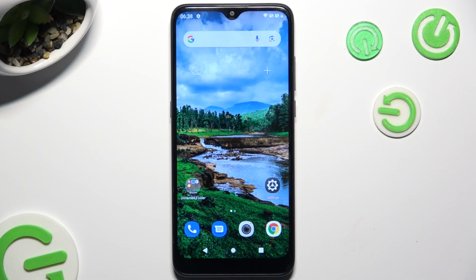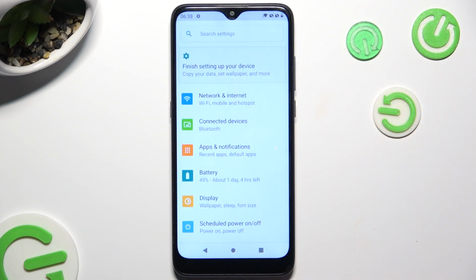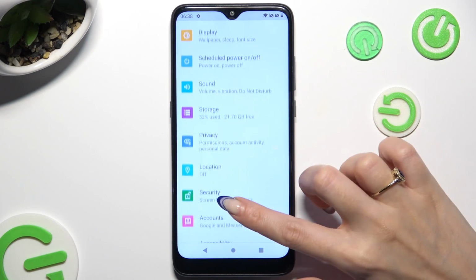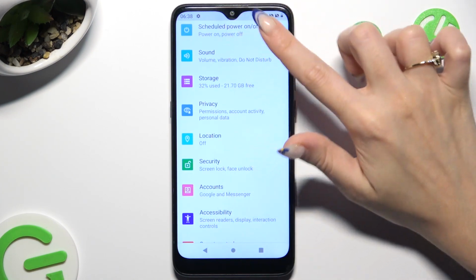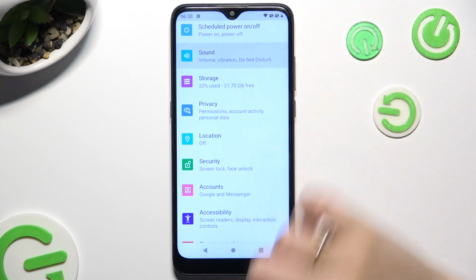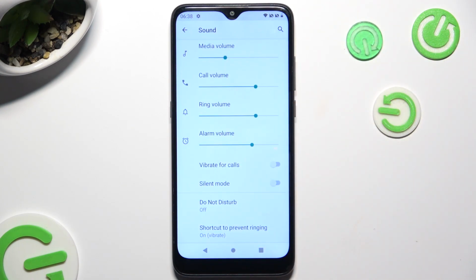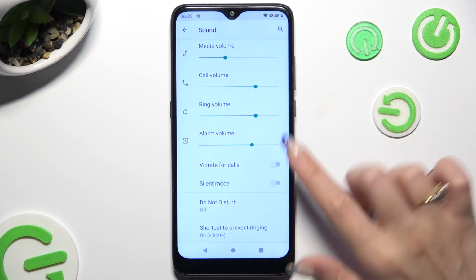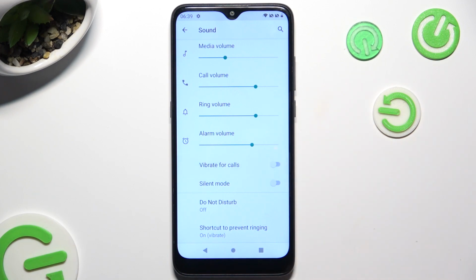Begin by going into Device Settings and scrolling down to access the Sound section. Now you can click on this switcher next to Vibrate for Calls right away to enable or disable incoming call vibrations.